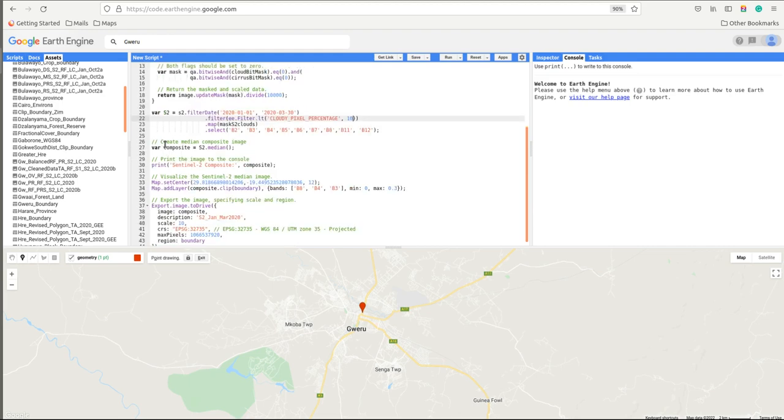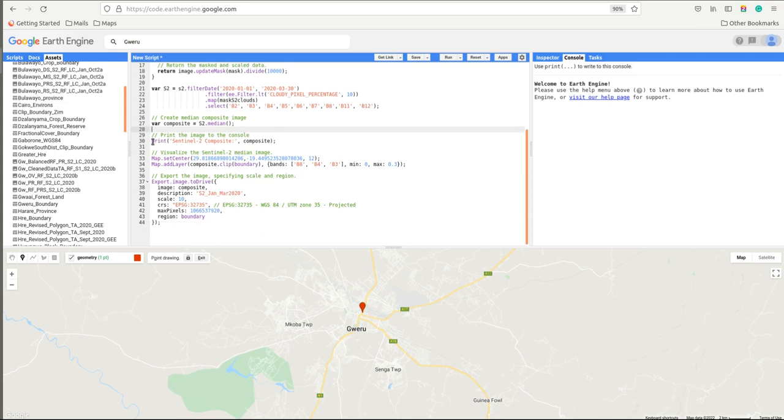Then next, we're going to create a median composite image. So here we're using the median function to do that. Then we're also going to print the image to the console so that we can check the bands or the images that we have. And next, we are going to display the Sentinel 2 median composite, okay, in false color. Yeah, so in band 8, band 4, and band 3.